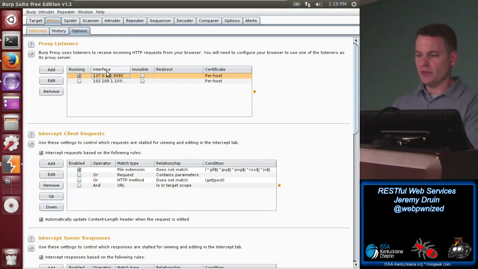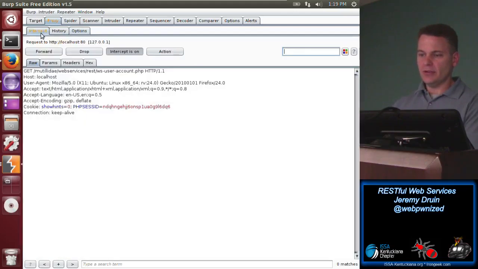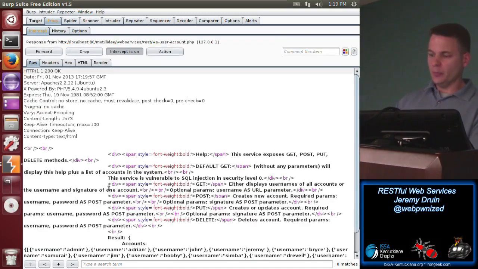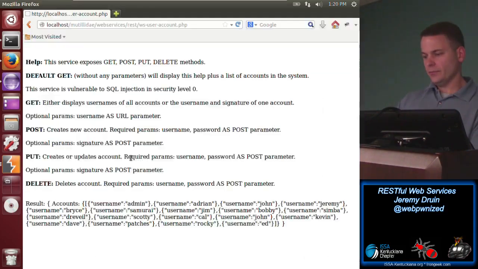So we'll go ahead and make a request for this page again. Go to the Intercept tab under the Proxy tab, and we'll see this request. And it's just a regular GET request. There's nothing unusual about that. We'll go ahead and forward that on. And we get the help page back that we've intercepted, and we'll forward that back onto Firefox. And it displays the help page.